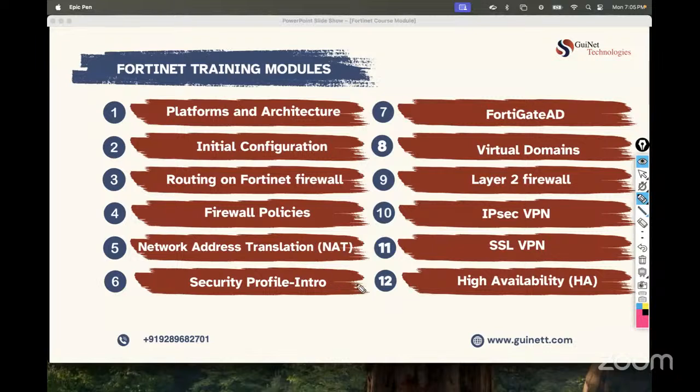We'll discuss security policies, FortiGate AD, where we have passive authentication and active authentication. We are going to discuss ADVPN as well. In IPsec VPN, we'll discuss the ADVPN concept too, along with client-to-site VPN plus ADVPN. So there are multiple concepts, and we'll explore each and every parameter. SSL VPN, again, is a client-to-site VPN. High availability, active-passive and active-active, layer 2 firewall, virtual domains, everything will be discussed.